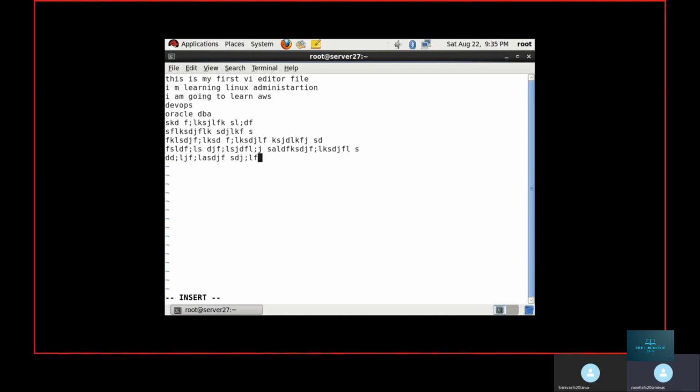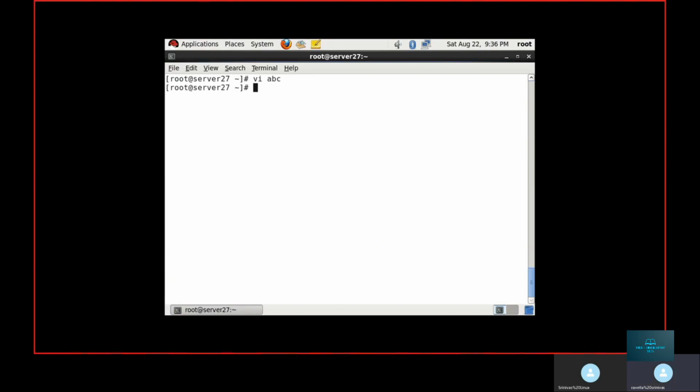After writing the data, I want to save the data. So again, press escape. Don't press it continuously, just one time. Press escape, shift colon, wq. wq means write and quit. So save the file and come out of the file. Enter. Now we have come out of the file. We opened the file, we wrote the data, we saved it and came out of the file.